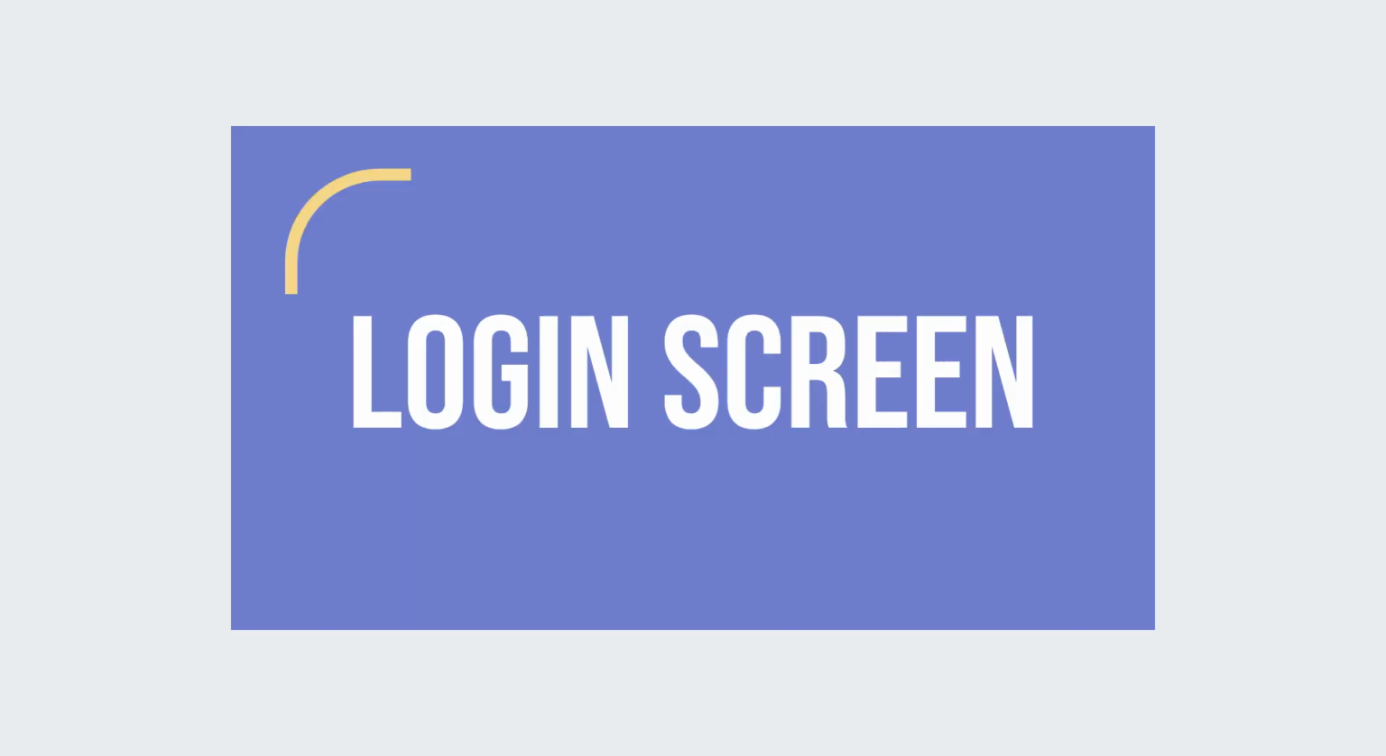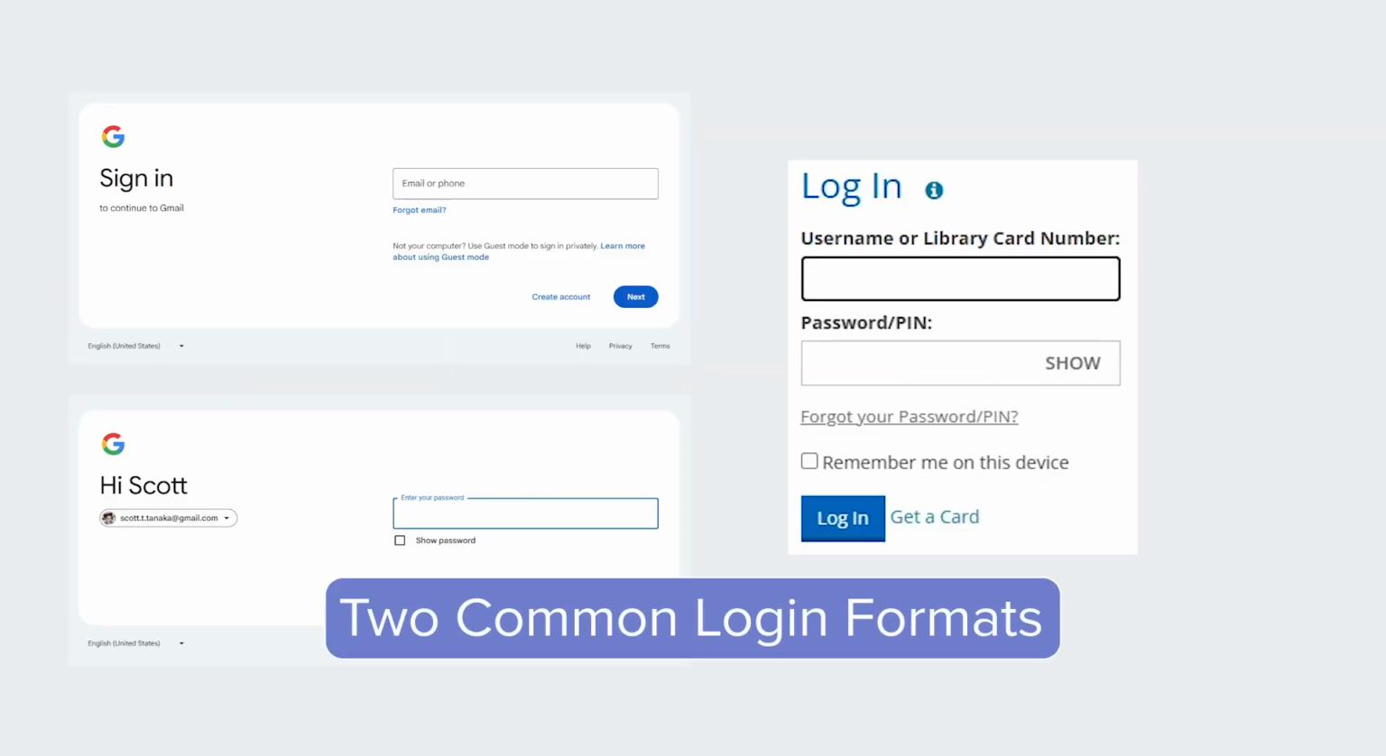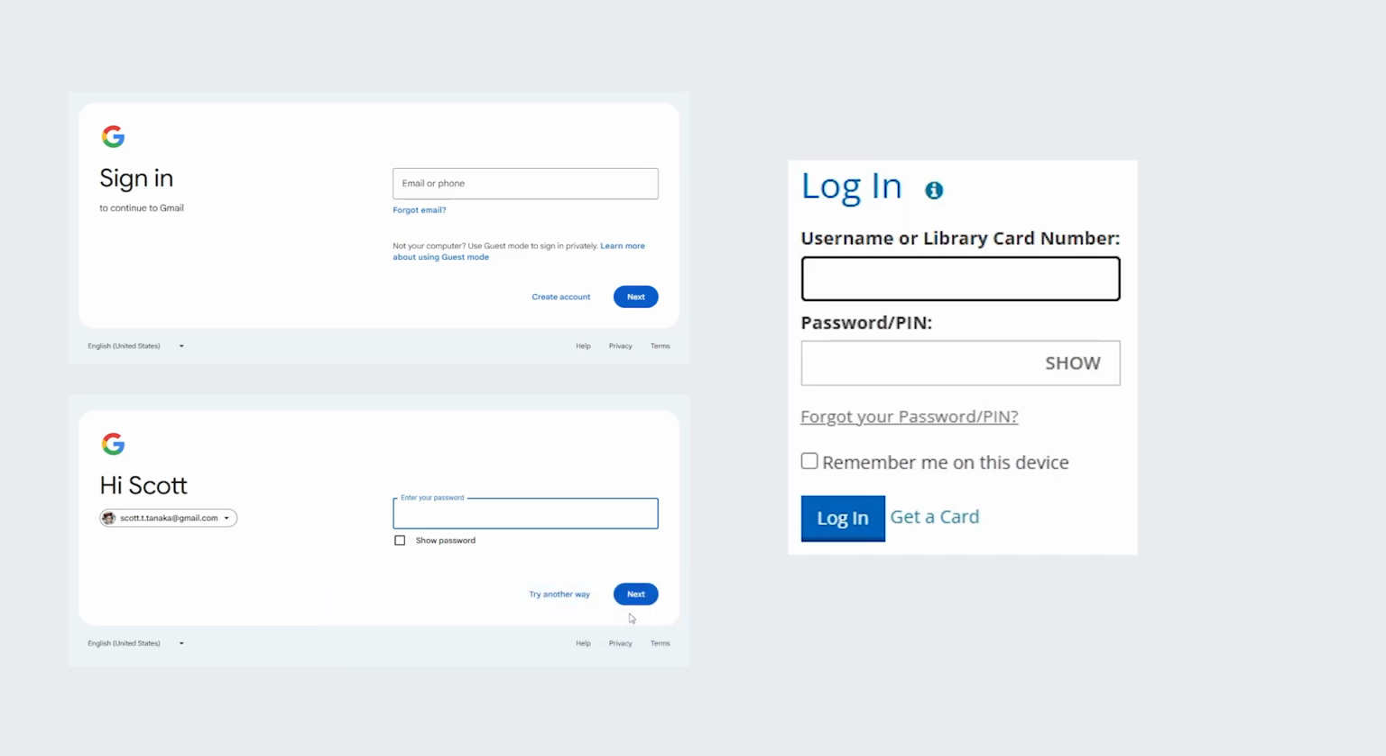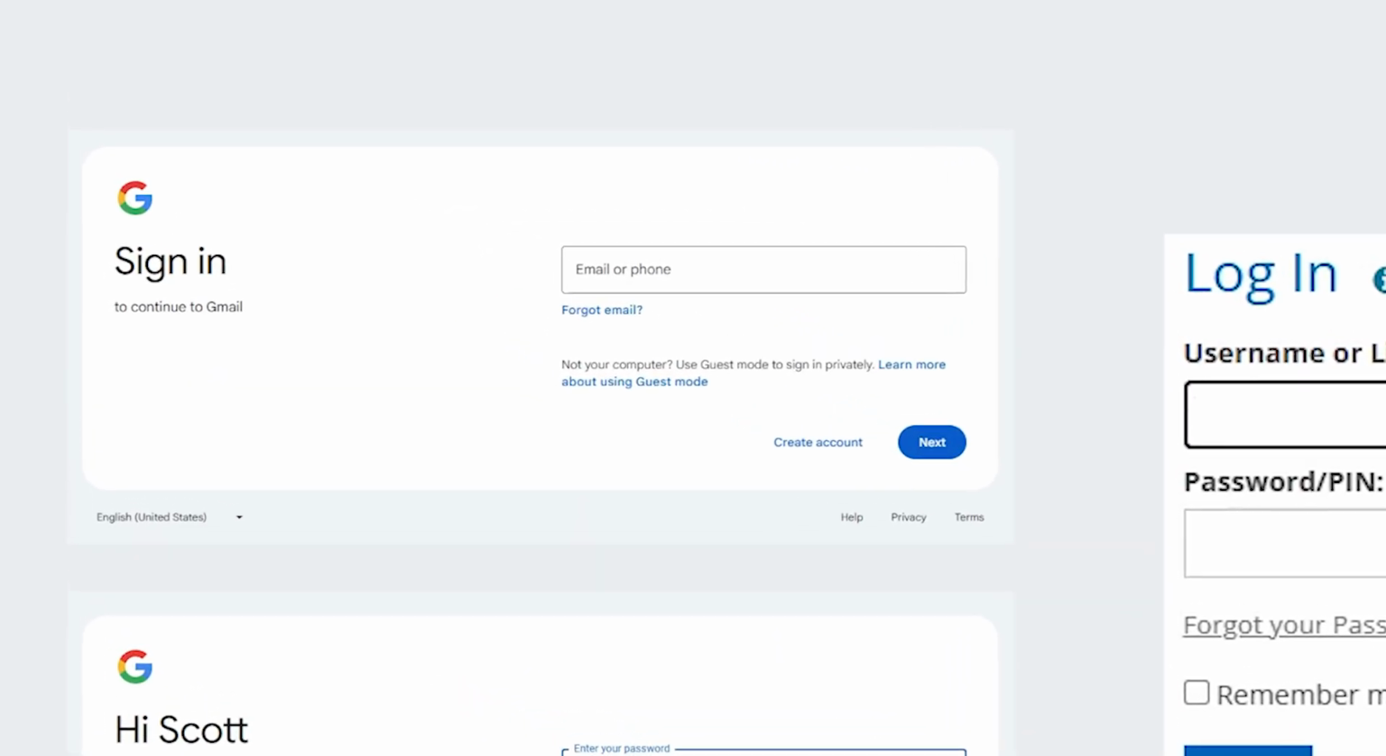You enter this information on what is called a login screen. The two pieces of information stay the same, but the layout can change. Here, we're looking at two different login examples. First, let's focus on Gmail.